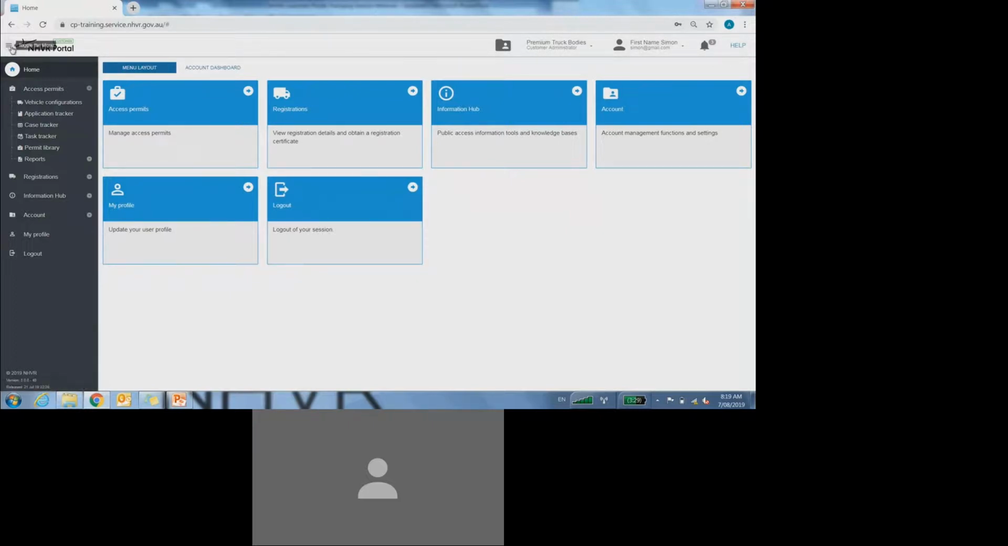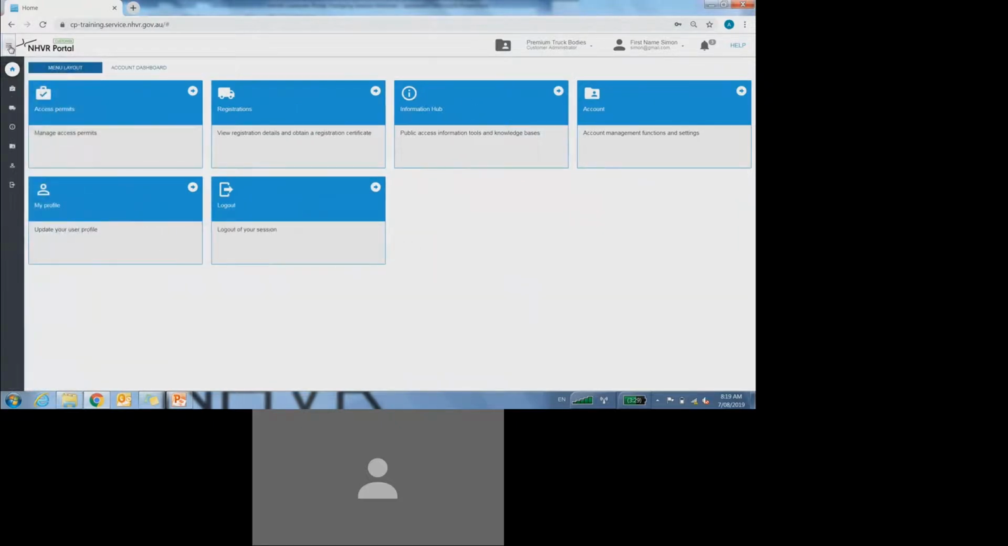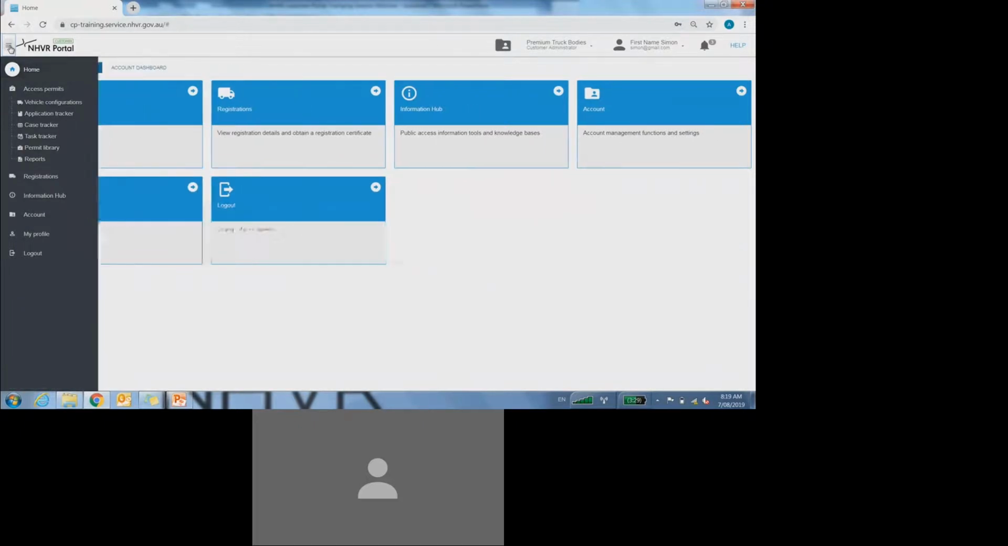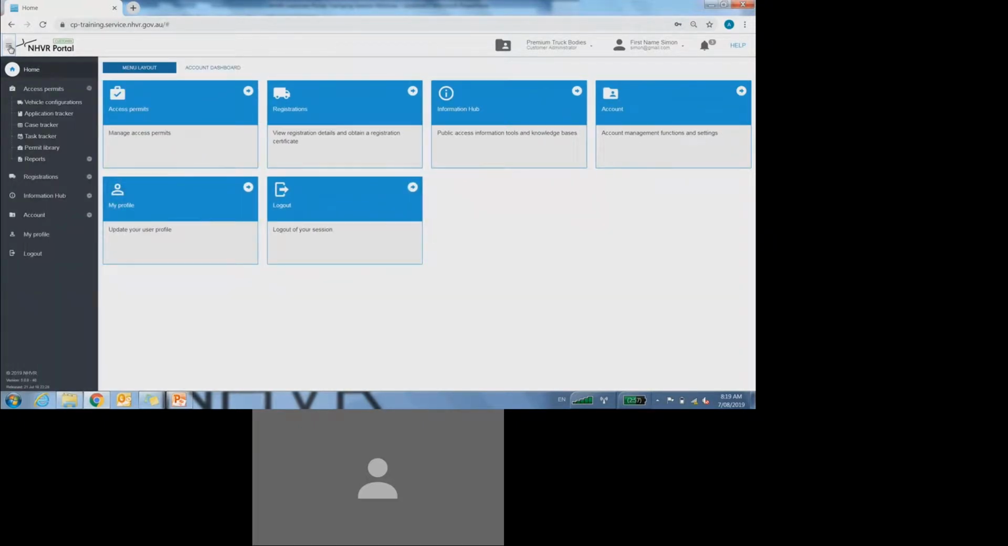Okay, so I'm just going to go over the functionality from left to right of the page. The very top left corner, we have this little hamburger button, so the 3 horizontal lines. We call that the hamburger button. If we select that and select it again, it's actually expanding and minimizing that left side menu. So if you're not 100% confident with the NHVR portal, I definitely recommend that you have that left side menu at the expanded option. It can just be a little bit easier to help with the general navigation.